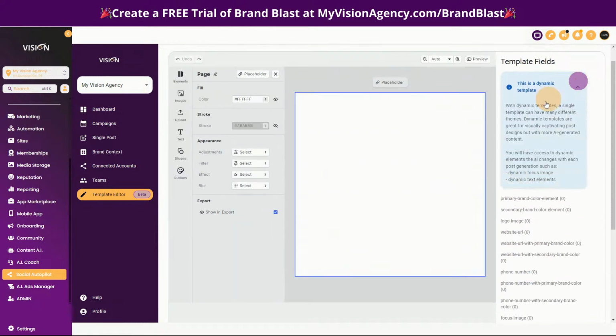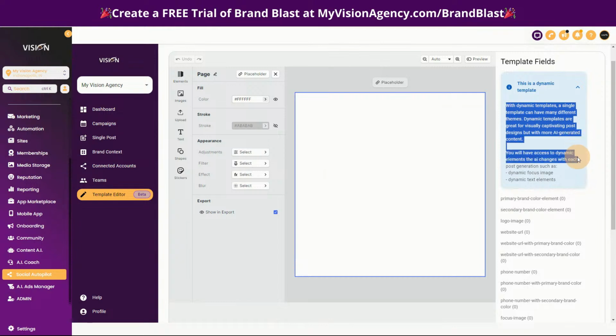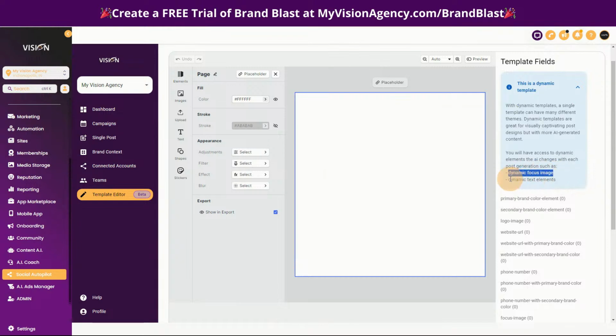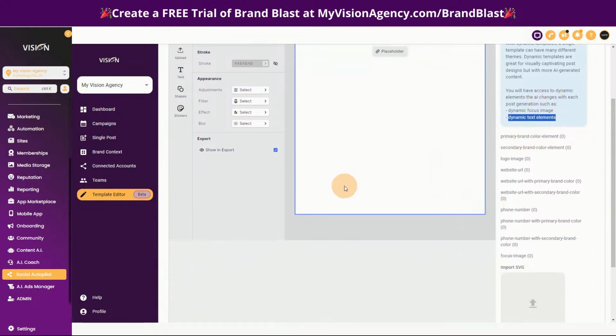And you can see the dynamic. This is really important. Okay. So it says with dynamic templates, a single template can have many different themes. Dynamic templates are great for visually captivating post designs, but with more AI generated content. You will have access to dynamic elements that the AI changes with each post generation, such as dynamic focus images and dynamic text elements. Okay. So, this is important to know. So, I wanted to make sure to go through this with you.